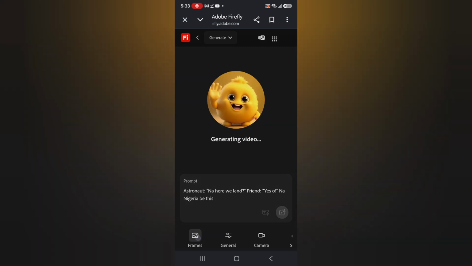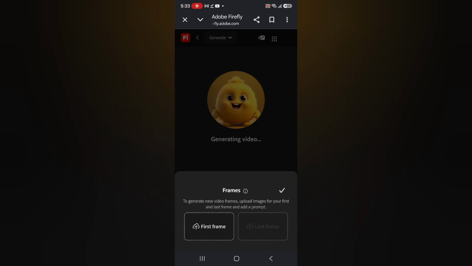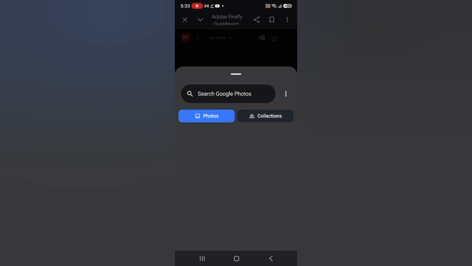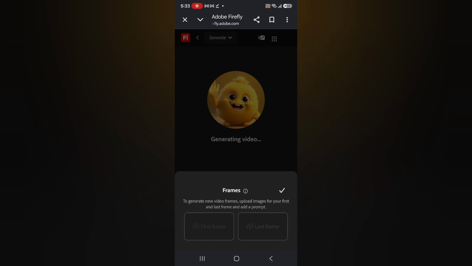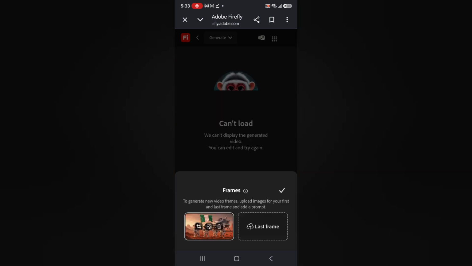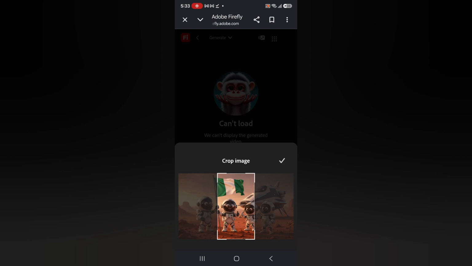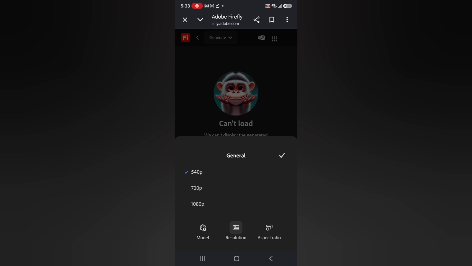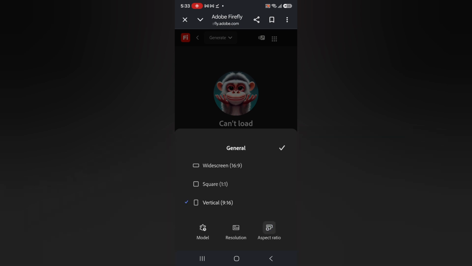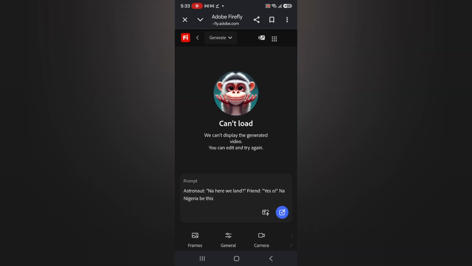Click on frames, first frame, go to your device. This is going to lead you to where you can select the image you want to use. Click on general and then click on resolution. Sorry, click on aspect ratio. You're supposed to actually select all these settings before you go to your gallery. I'll leave 16:9.